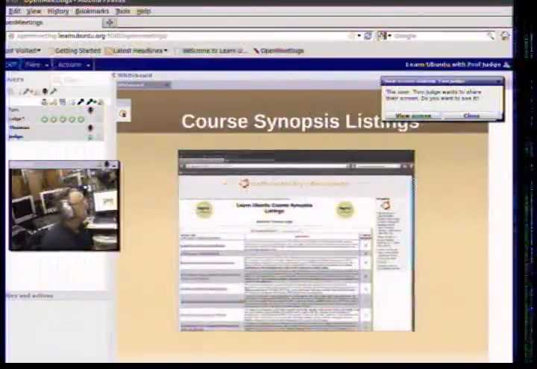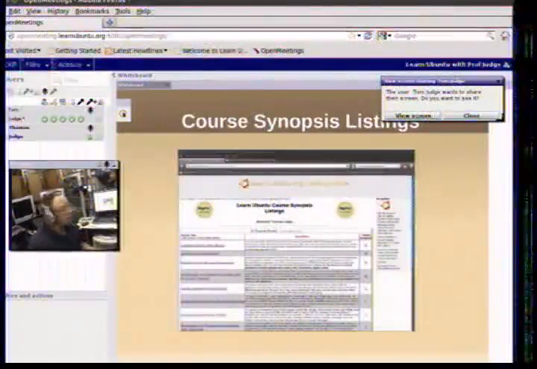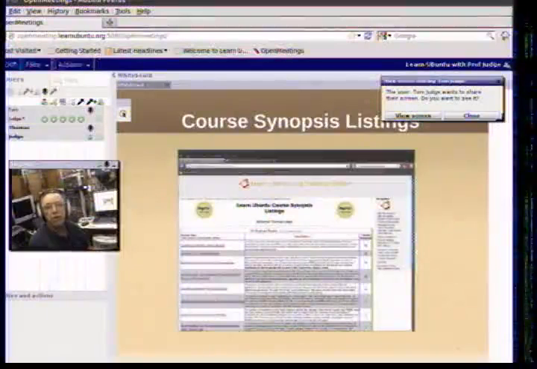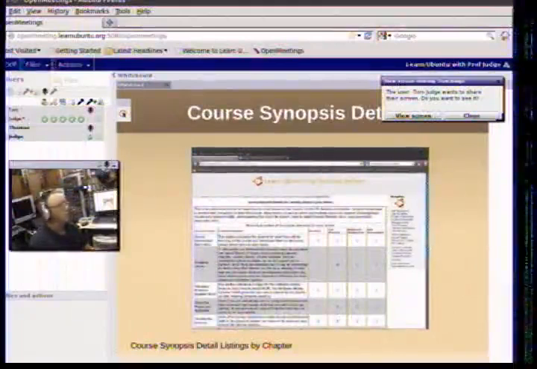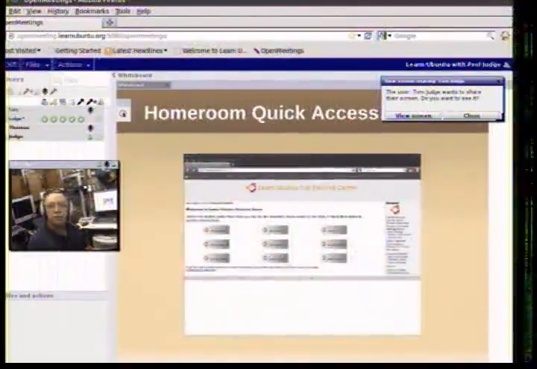At the bottom of our right side nav there is a course synopsis listing. You may find that for some courses the synopsis is incomplete. That's because it's a course we're still working on, but even for courses that are not available for signing up yet but are upcoming, we like to let you see what's coming. And there's also a synopsis detail. If you click on a course, you can see the detail chapter by chapter of what is covered in that course. So you have an idea before you sign up if this course is right for you or not.